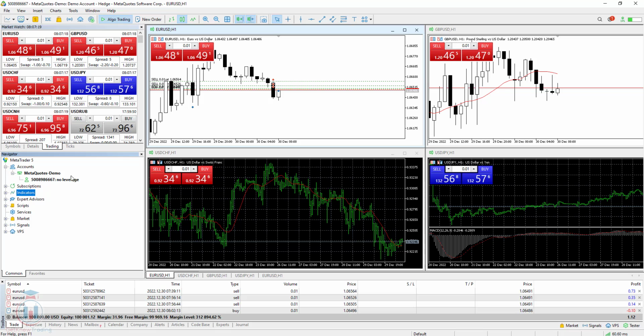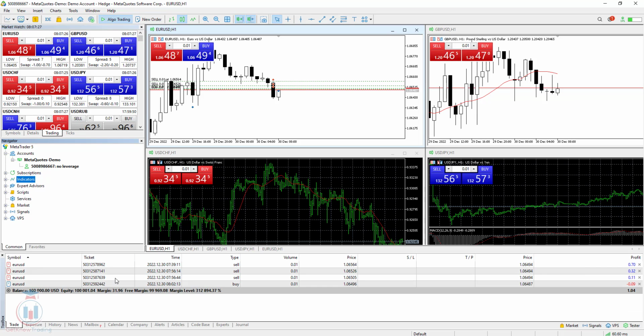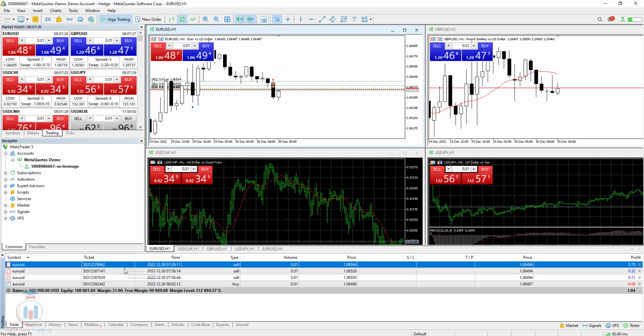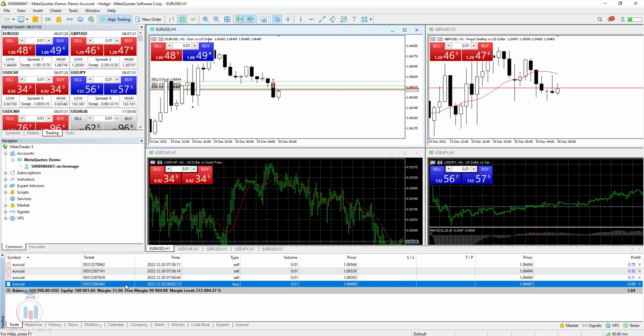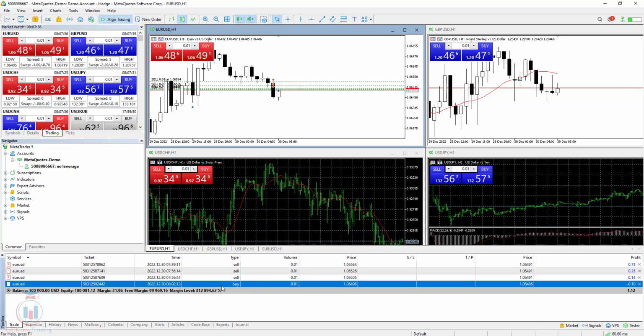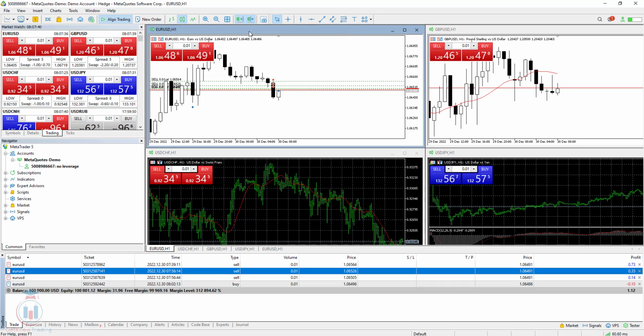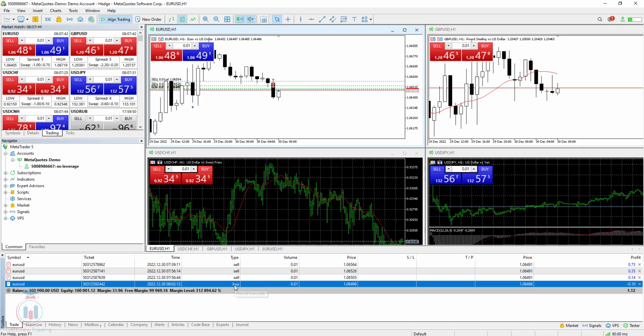This is regarding the Navigator. Let's move to the next one, and that is the Toolbox window. A Toolbox window is a window that has information about trading. This means all the trades that we have open are listed here. You can see which orders are open, and when you click on this order, you can see that this chart, EURUSD, is blinking. This means this order is open here.